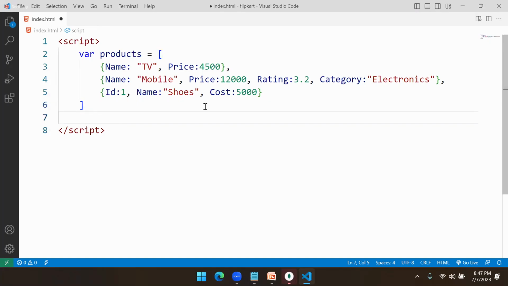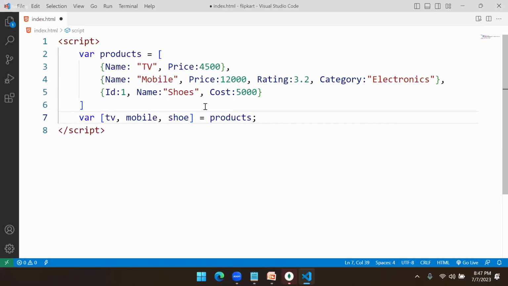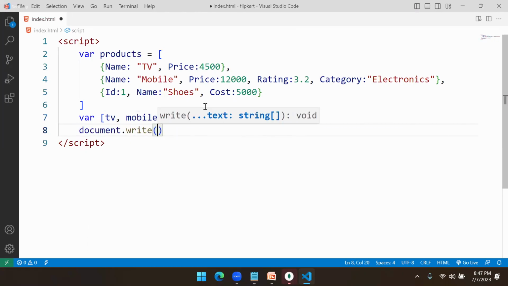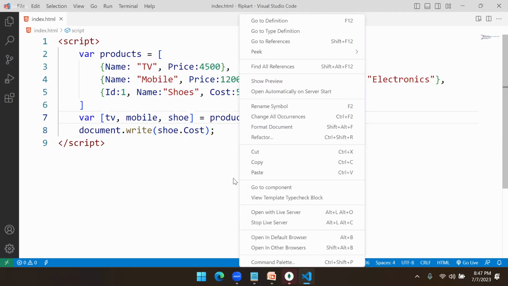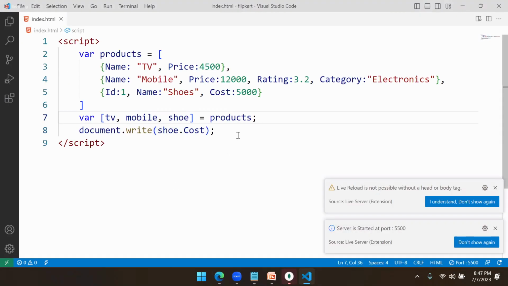That means, using the destructuring technique, TV, mobile and shoe are equal to products. And I want to print with document.write, I want to print shoe. So here I am just using shoe.cost. Like this we define it. Of course, it can print those details. Whatever details you defined, it will print. It is completely structureless, but you can easily handle them. Every row is considered a document.